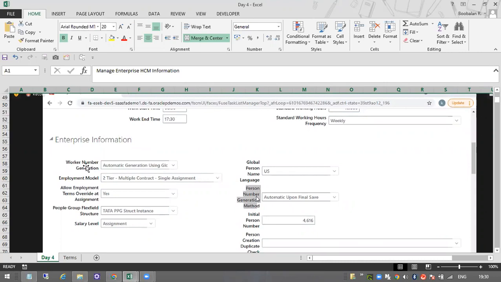So when a company sets up, they are setting all levels of setup, including worker number generation. All employees working there need an employee ID or any personal ID created from the system. Oracle provides the option to create it automatically or manually. This kind of setup needs to be done initially at the enterprise level.